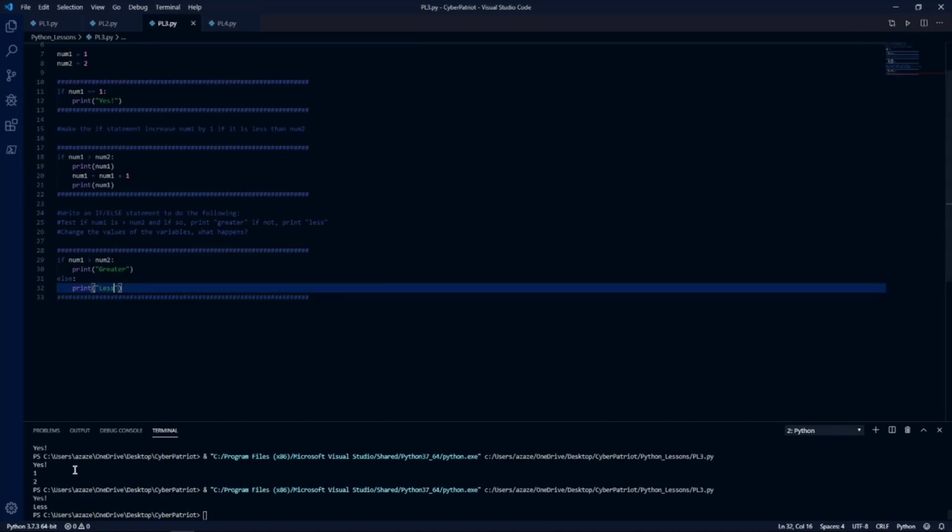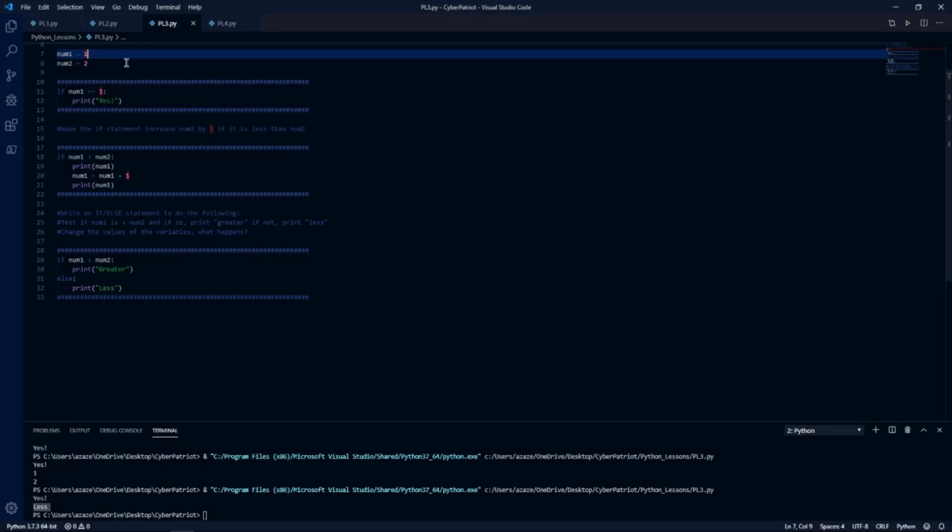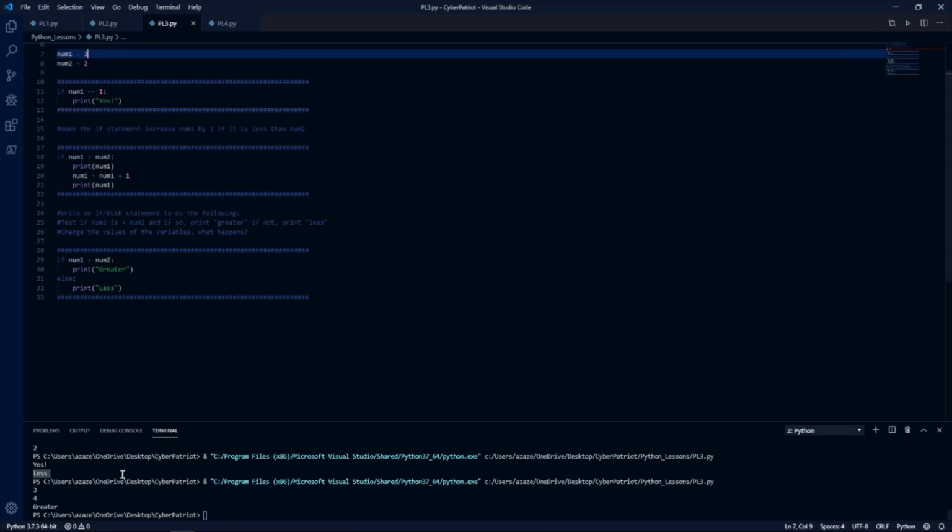Now if we run it, we see that num1 is less. But if we change num1 to a number that is higher than num2, such as 3, we'll see that it says greater.